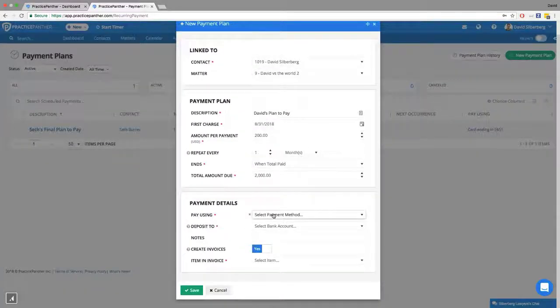So you'll pick the credit card that you want to have on file as the card for this payment plan. What bank account on PracticePanther do you want this deposit to go toward? Let's just say operating for right now. And do you want to have invoices created and associated with these payments every time, or every month, or whenever this goes through? This is going to do something really interesting if you want it to.